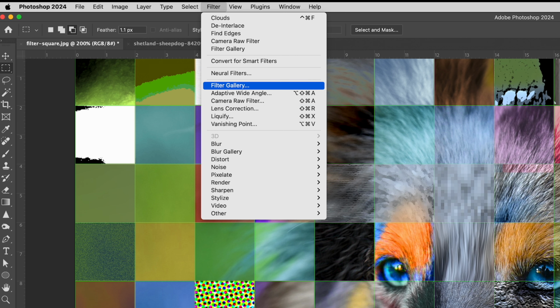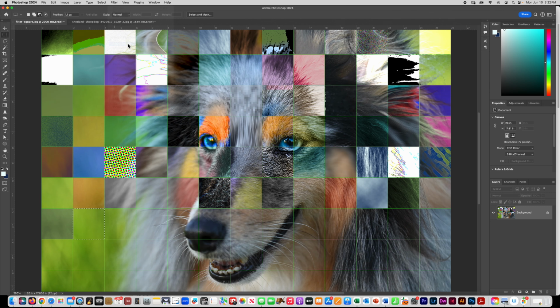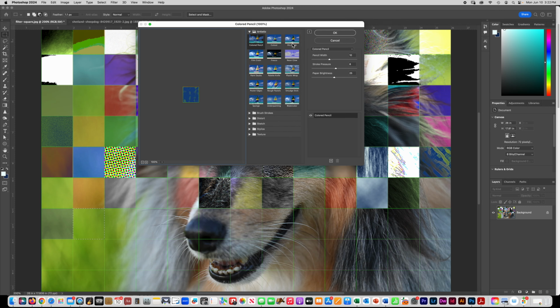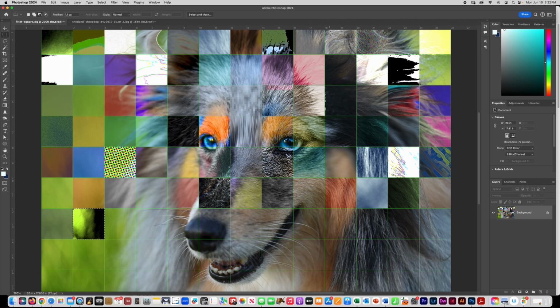I highly recommend going to Filter Gallery. If you open that, it has a lot of different ones. So you can click on it and it'll give you a preview, and you can open up these folders and try different things. So definitely go to the Filter Gallery and try that. And you can also adjust the way the filter looks over here on the right.